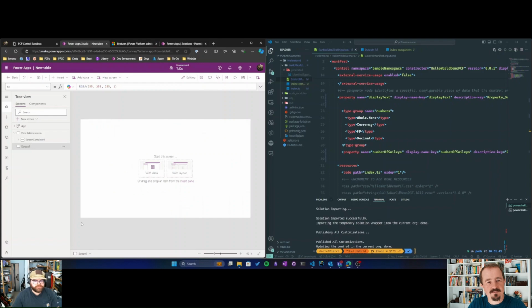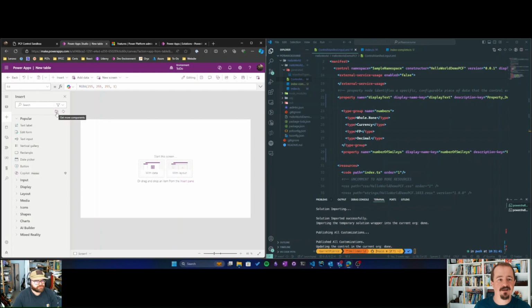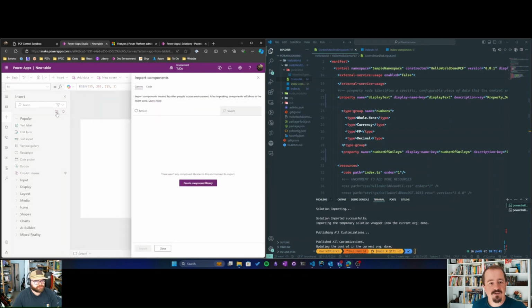So now that we've already done that, do we want to jump into the Canvas app here? Yeah, let's do it. So the first thing we're going to do is just add the component to the app. Do we do that out of the plus here? That's right. Up at the top, above the popular, there's a little small symbol underneath search, which is get new component.